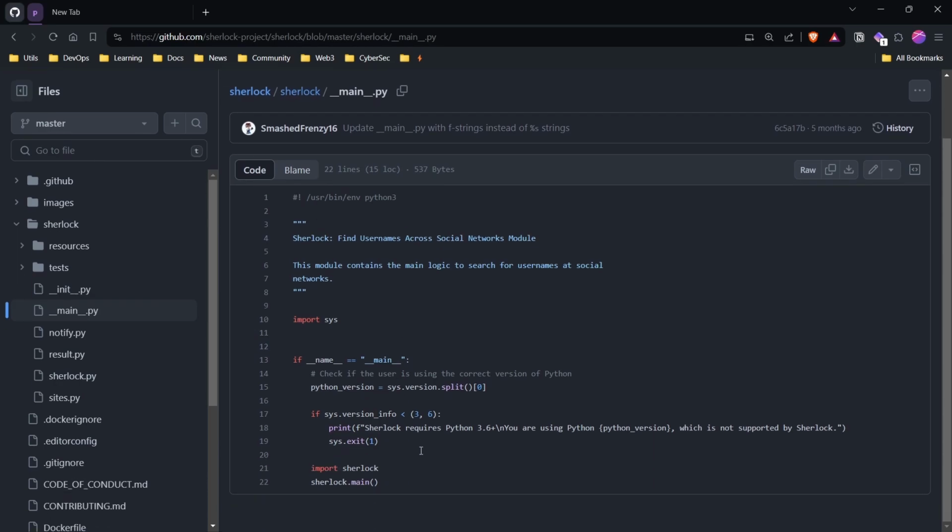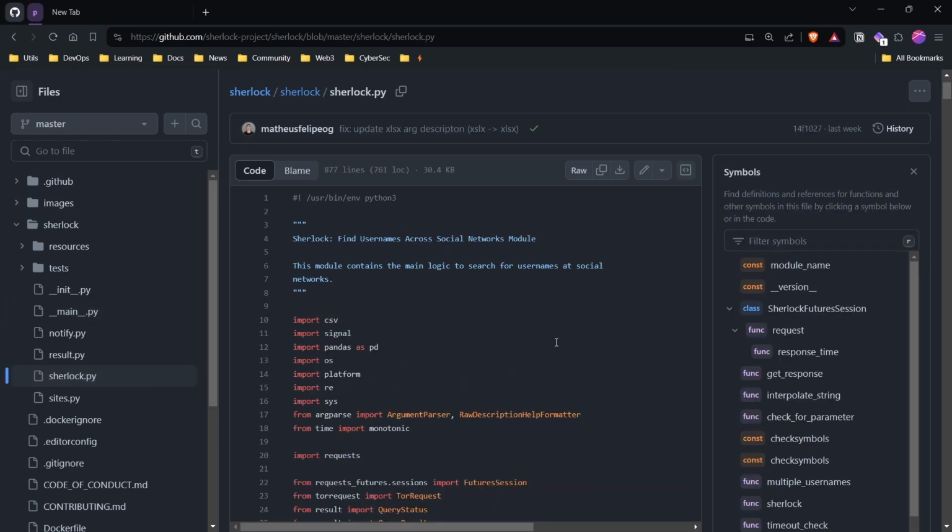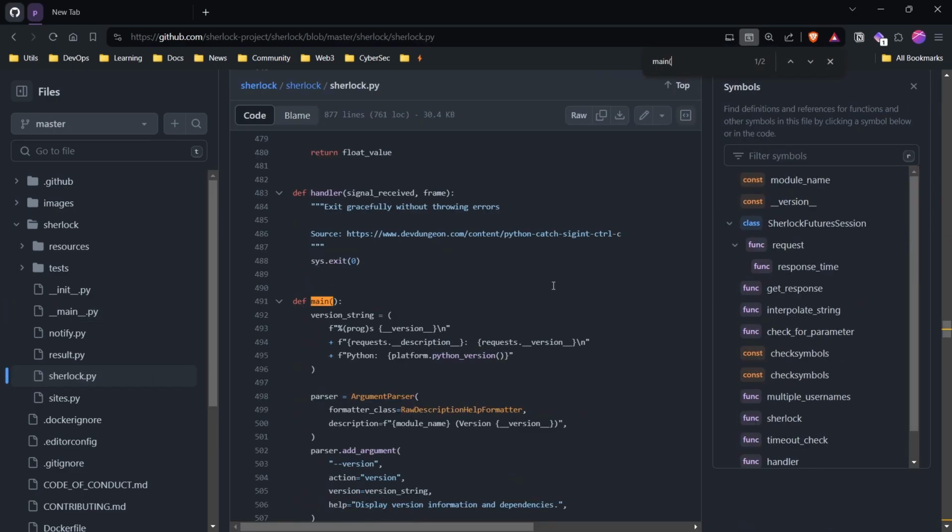And in this, if you look, it's a very simple script, nothing very fancy over here. What they are doing is they are checking for a specific version. If the version is less than 3.6, it will throw a warning saying that it's not supported. Please use Python version more than 3.6. Once that is done, whether true or false, it will go for import sherlock and sherlock.main. This is the Sherlock file. It's importing this one and sherlock.main. If I come here and look for main, this is the main function that it will trigger.